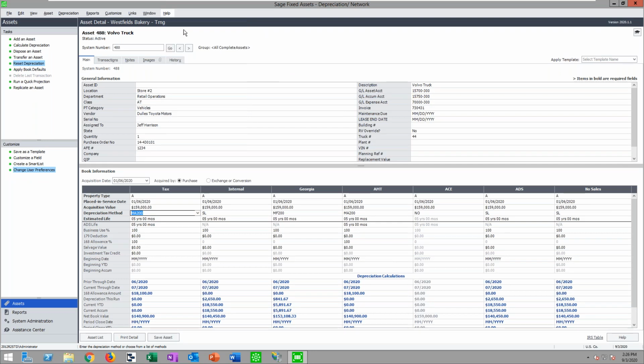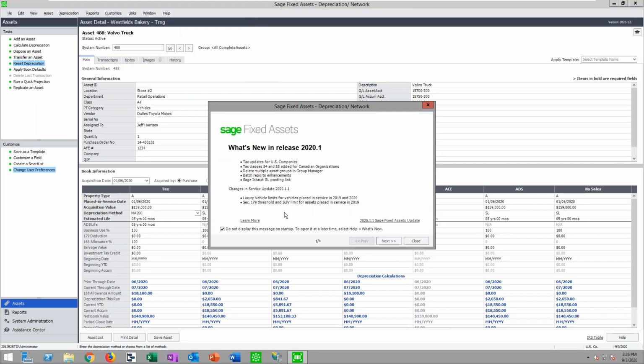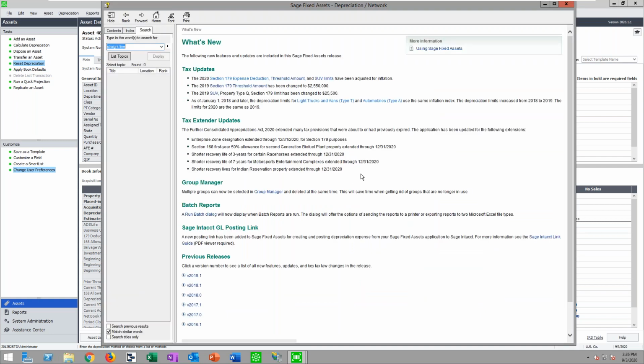If you go to Help and select What's New, it's going to show you what changes are included in the current release. If I click on Learn More, I can see all of the current tax rule changes in the version that I'm using. So in my case here, all of the changes from the Further Consolidated Appropriations Act are included here. You can see all of the tax extenders tied to that.